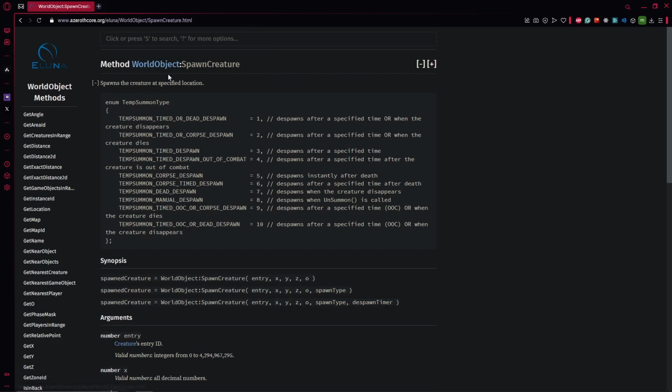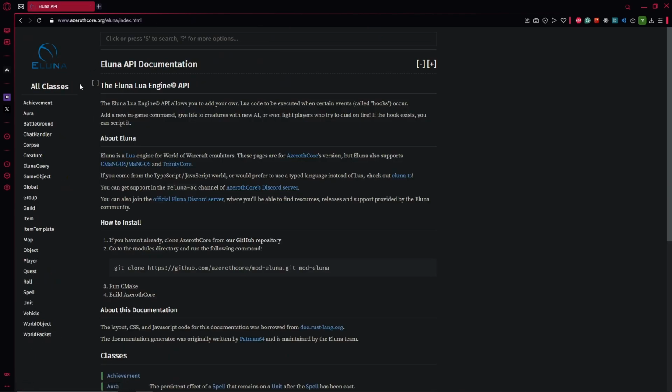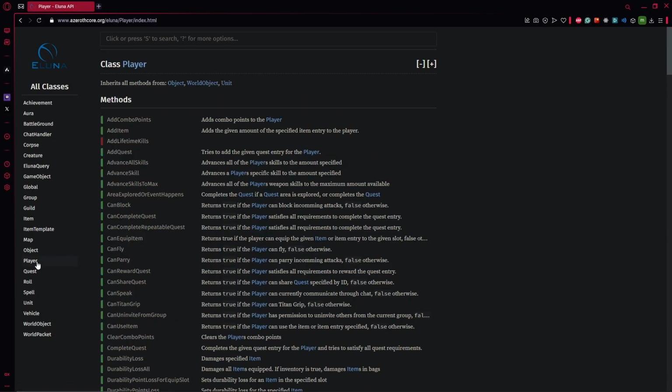And the way to see if something is of the same type or inherits of unit, as you see here, and inherits of object and world object, is if you click on player, you can see we have the class player and we inherit, meaning that we can get all the functions from these. So that means we inherit all methods from object, world object, and unit.